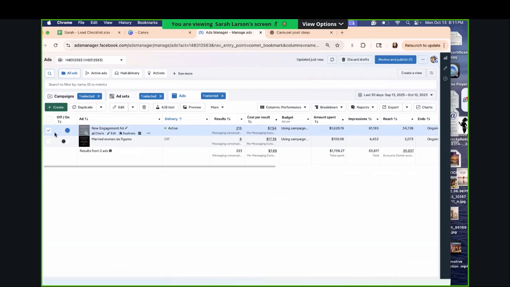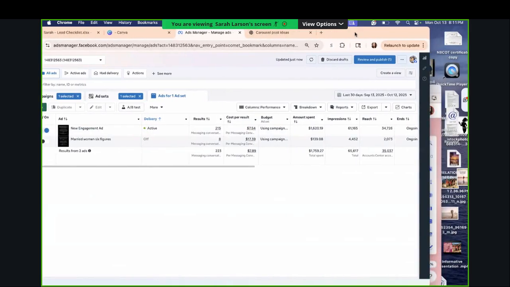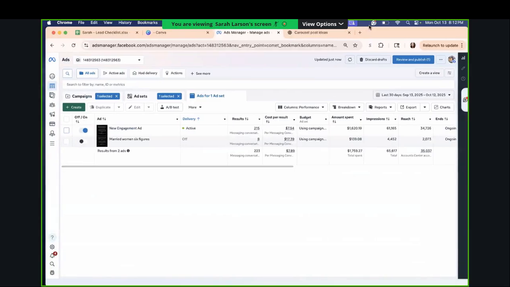Like, no, here? No, edit. Underneath engagement ad. You got this, girl. I know you know how to do it. I know, it's just like there's kids in the background. It's throwing me off. Hold on.